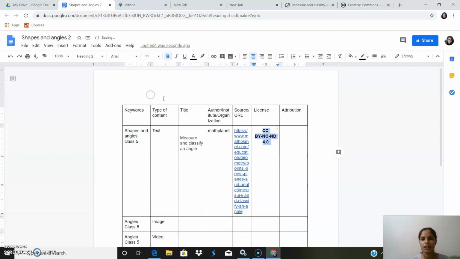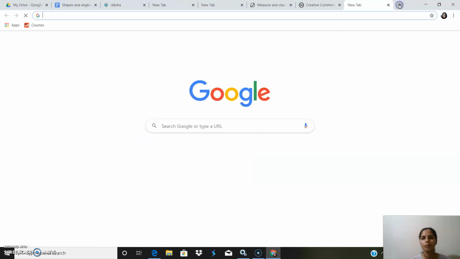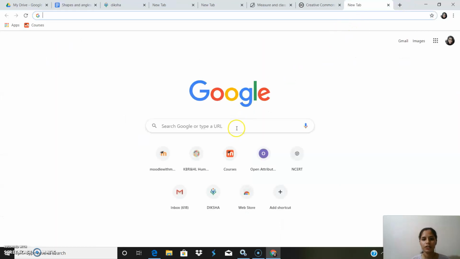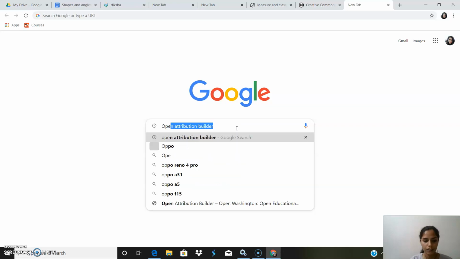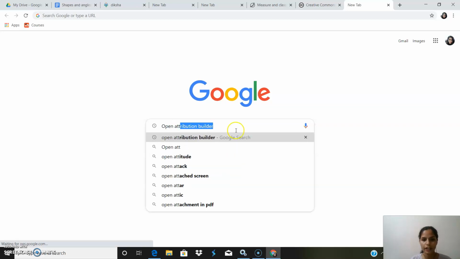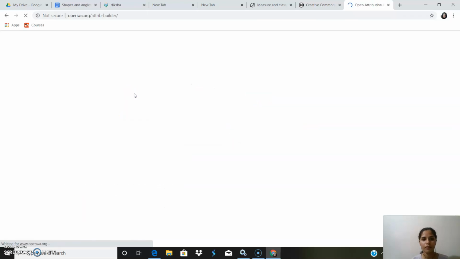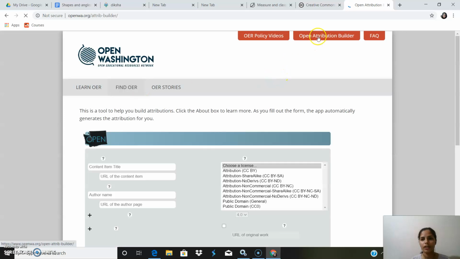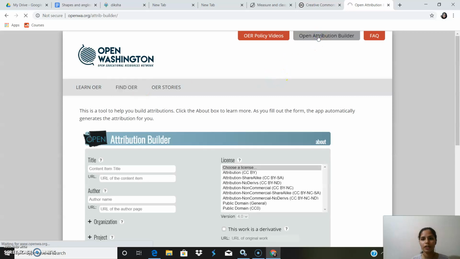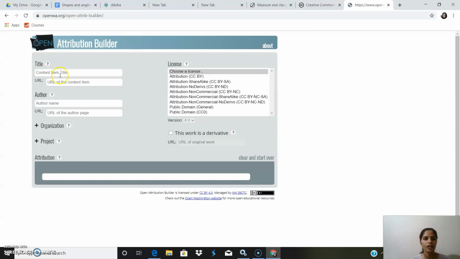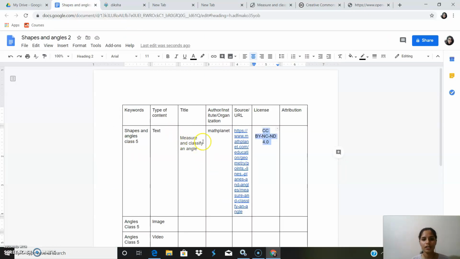Okay. Now for creating attribution we need an open attribution builder. Search for that in Google, open attribution builder. We will open this link, Open Washington attribution builder. Click on the open attribution builder button. Now we need to copy all these details there.